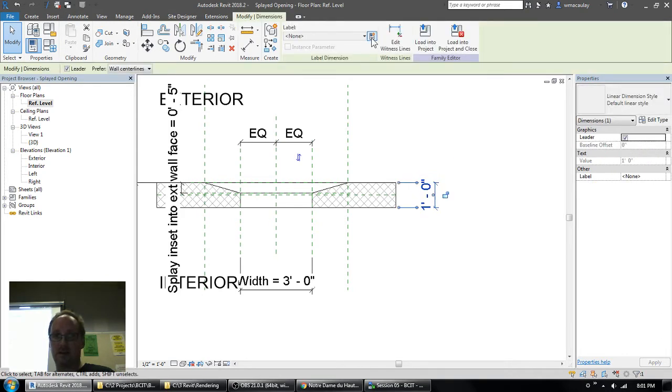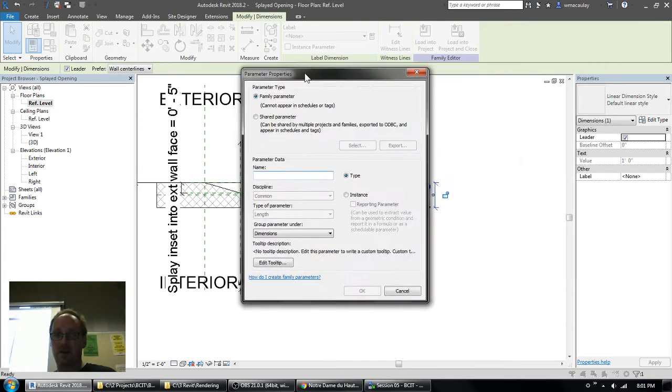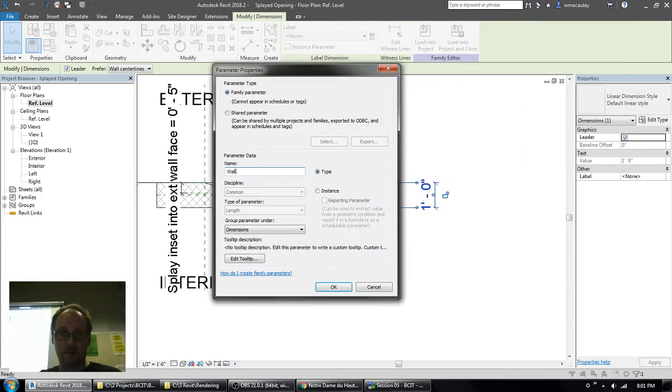So here, once you've got that dimension selected, just hit escape a couple times, go back and select that dimension and hit the new parameter button up at the top of the screen. And we are going to call this wall thickness. And it's going to be an instance parameter, and it's going to be a reporting parameter.